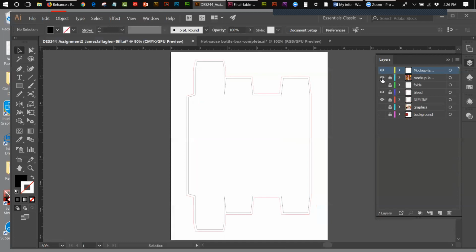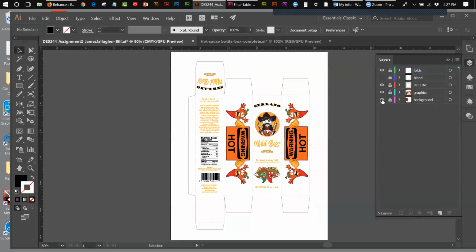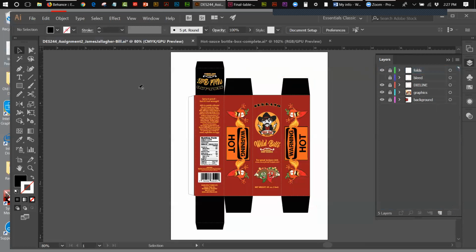And then we have these mock-ups, which we no longer need, so I'm going to delete the mock-up layers, because they were only something I created to show you how to work on this. So what you're really looking for is your folds, and your bleeds, which I'm going to hide so that you could see the visuals: my die line, my graphics, and my background. So there is your final submission, and it should be to the proper size, which it is.